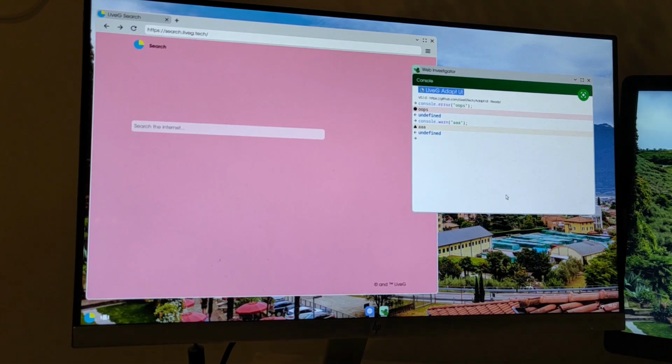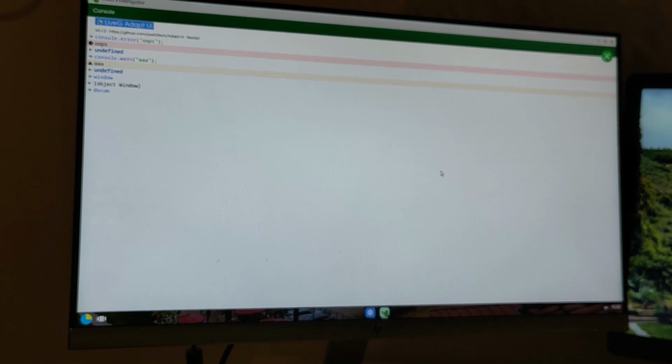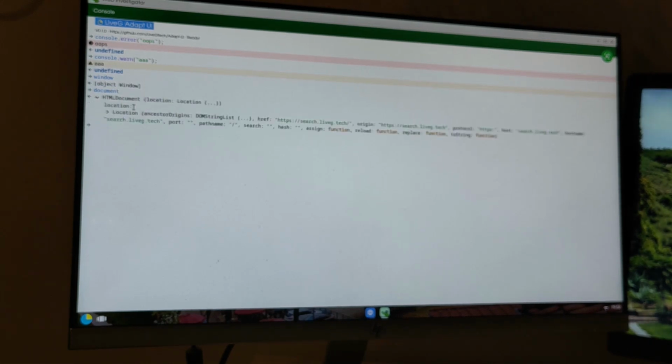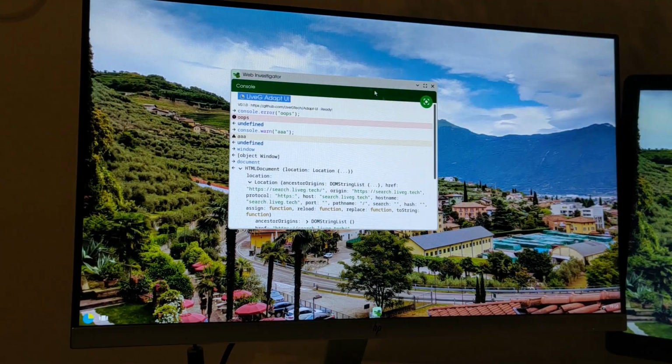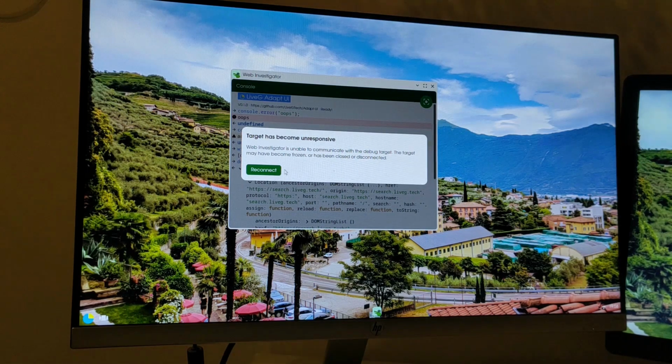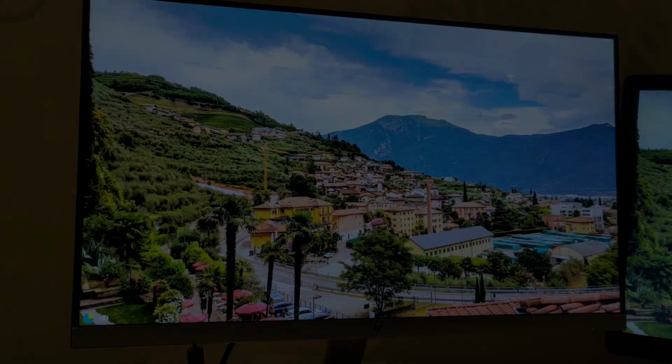We can also take a look at large objects. I think window might take a long time to load. Let's go document. Anything under there? Yes. As you can see, any objects in JavaScript you can explore in an interactive way as well. But yeah, that's about it to show you with Web Investigator. If a website disappears or crashes, you do get a message as well, which is nice.